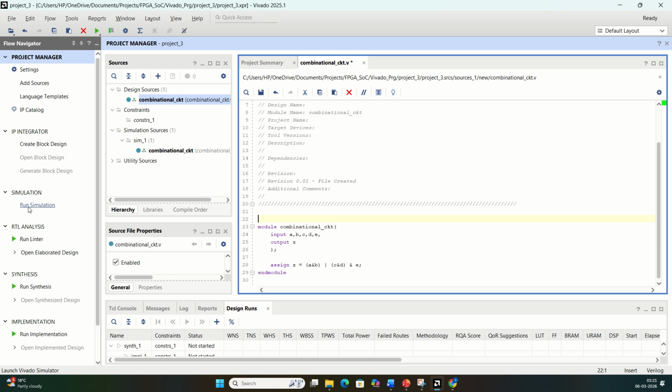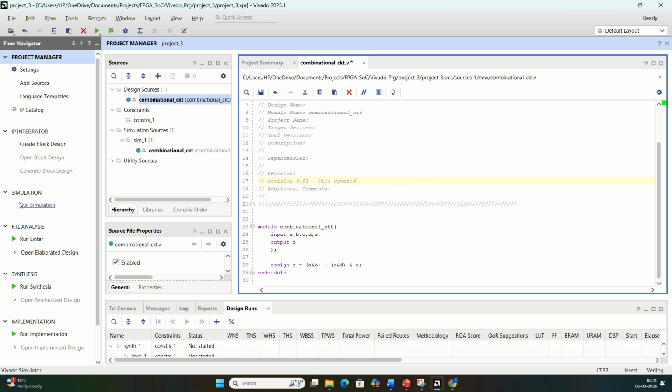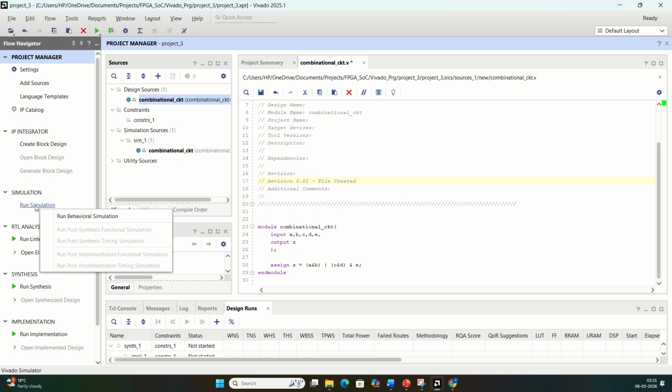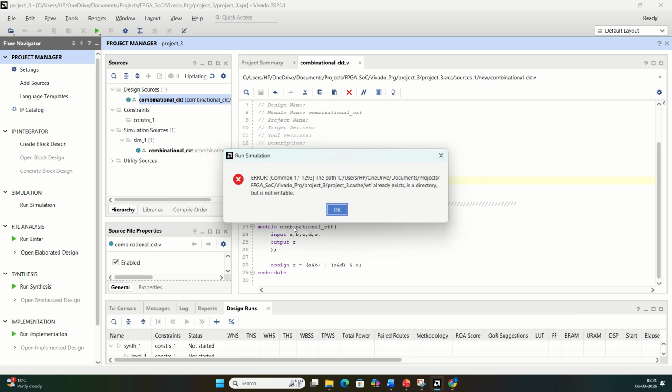So let us run the simulation. In the simulation window, like this project manager simulation, just click OK. It is telling run behavioral simulation. So run it. It is asking save project before running. So just save it. It is giving us some error, not a problem.